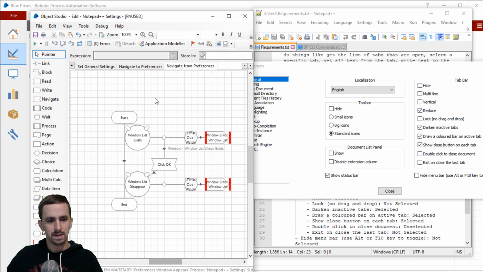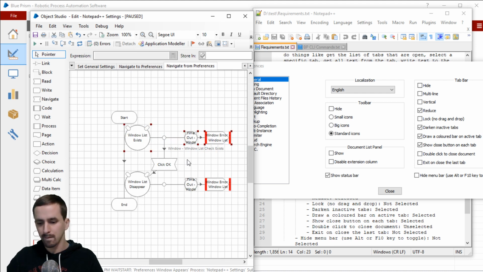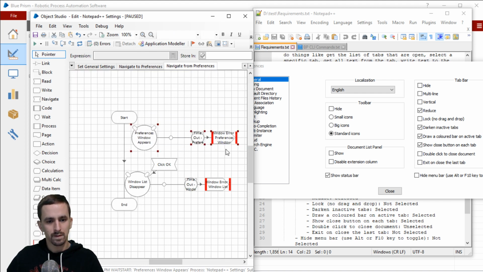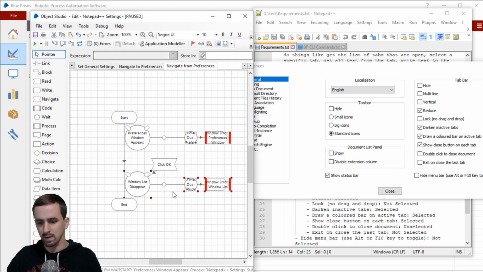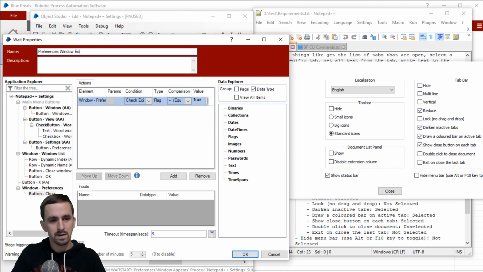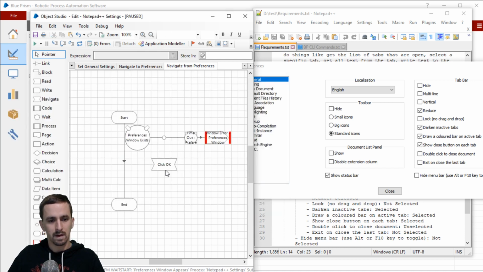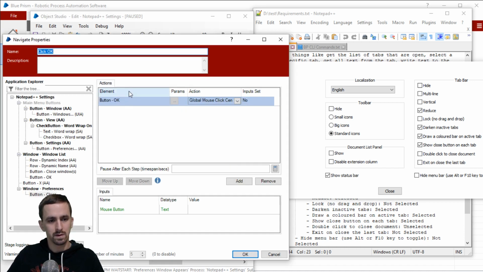I guess the only difference here though is we need this one. Preferences window. Actually, we don't need this either. Preferences window exists, and window error, preferences window could not be found. And then afterward, oh, and then we'll click close.